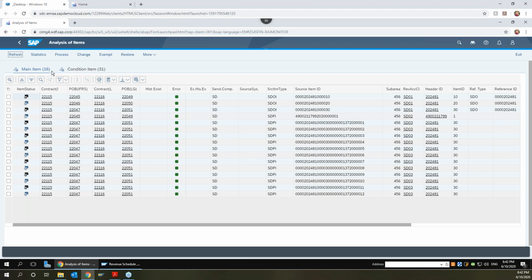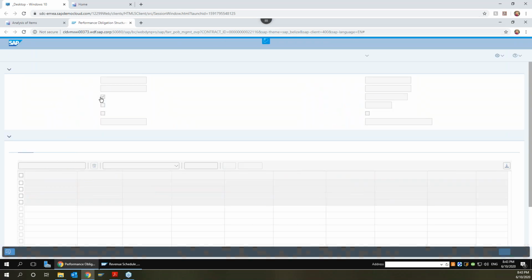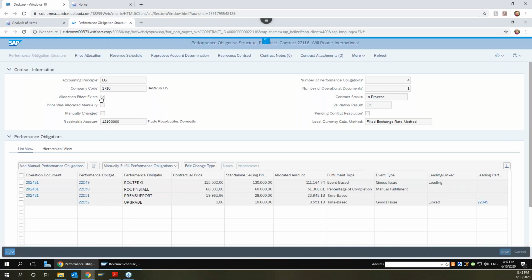So we can see here for my delivery that I have for this particular order, as well as the sales order, there were no errors. Everything was processed just fine. We can see our contract names and numbers here as well, down to the performance obligations. And I can always drill back into the contract from the revenue accounting monitor. So if there were any issues, it would tell us up front.